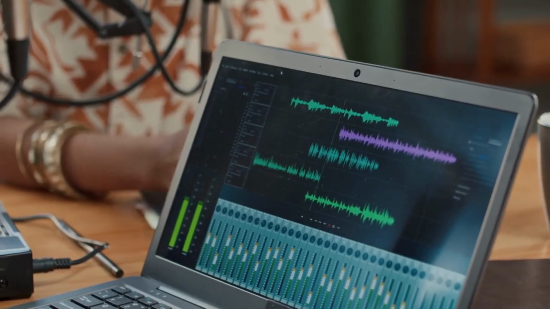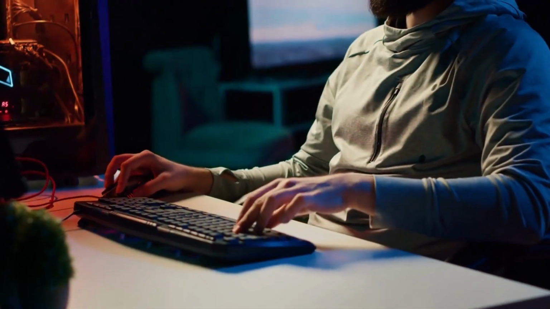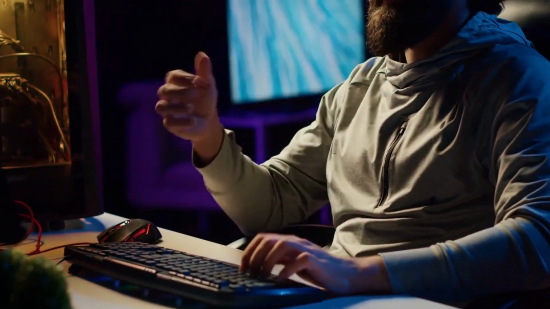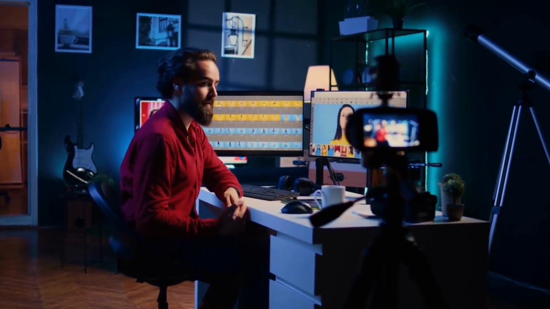recordMyDesktop is a command line tool focused on simplicity and efficiency. It captures screen and audio, saving in OGG Theora format. It's lightweight and perfect for basic recording tasks.